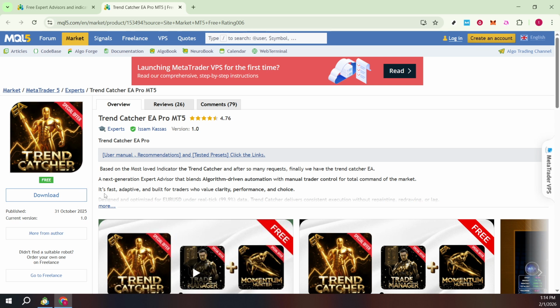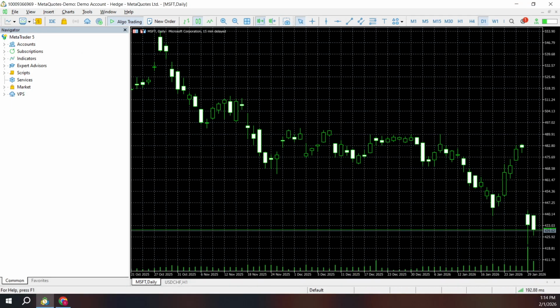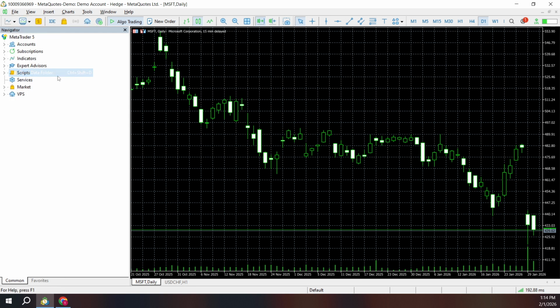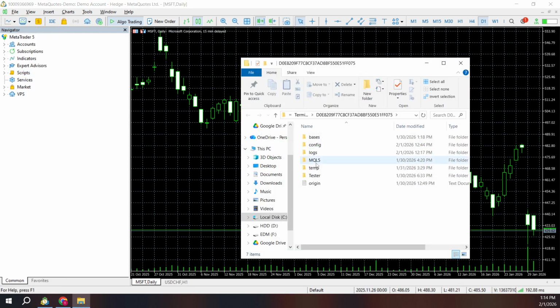Now, switch over to Metatrader 5. At the top left, click the File menu, then select Open Data Folder. This opens the installation directory that MT5 reads from. Inside that window, open the MQL5 folder. This is where Metatrader stores indicators, scripts, and expert advisors.